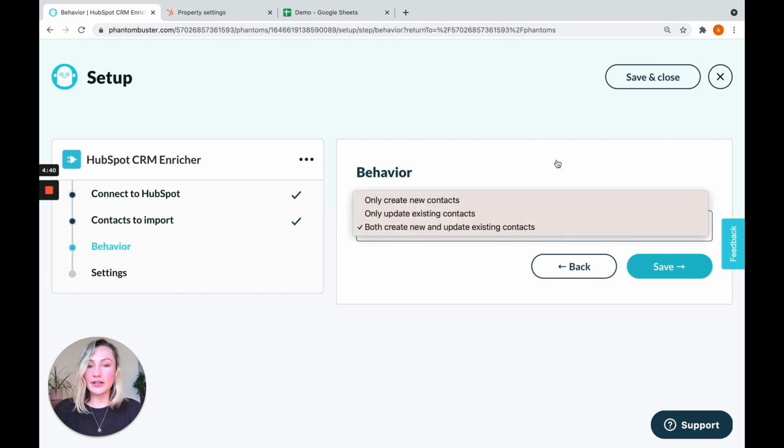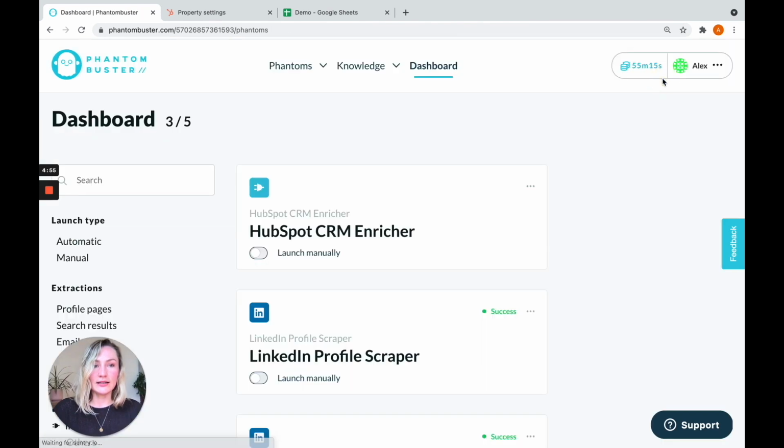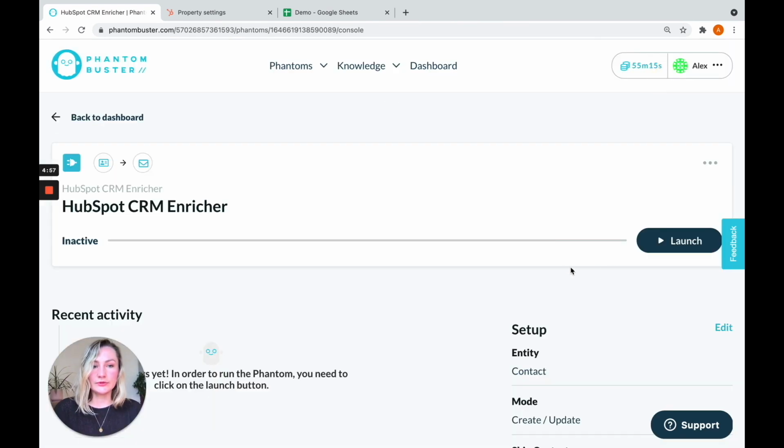Now with behavior, you can decide whether you want to create only new contacts in your HubSpot CRM, whether you want to update contacts that are existing there already, or you want to do both. I'm going to do both. Click Save and Save and Close. And then you can launch the Phantom.